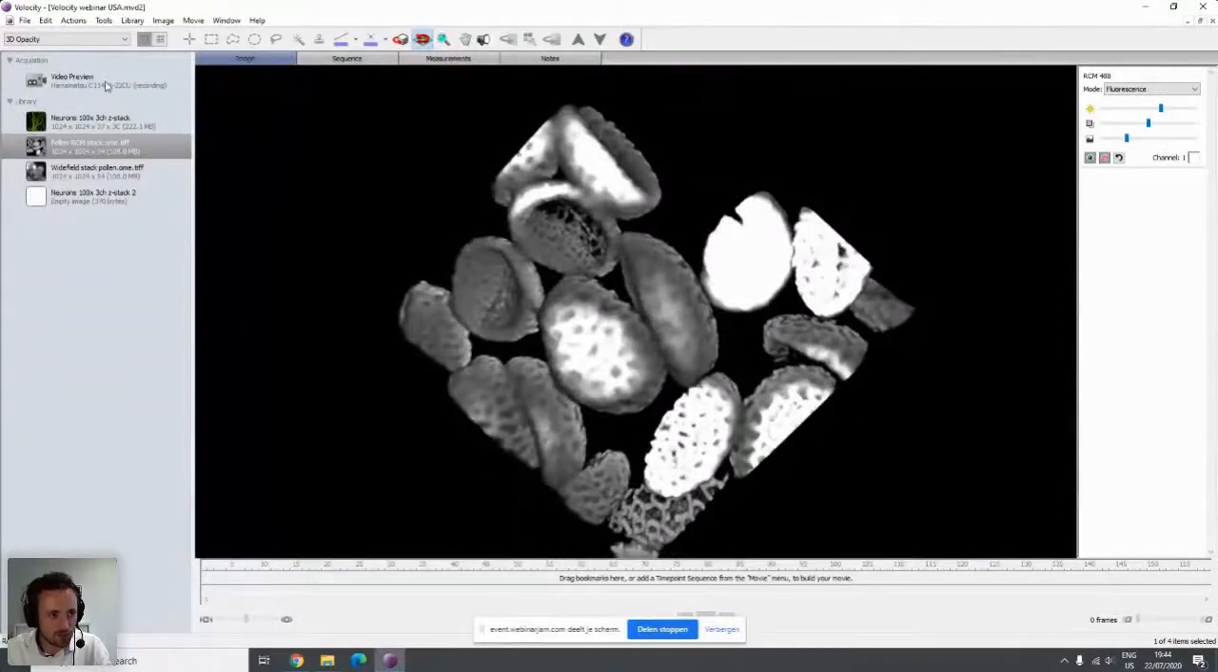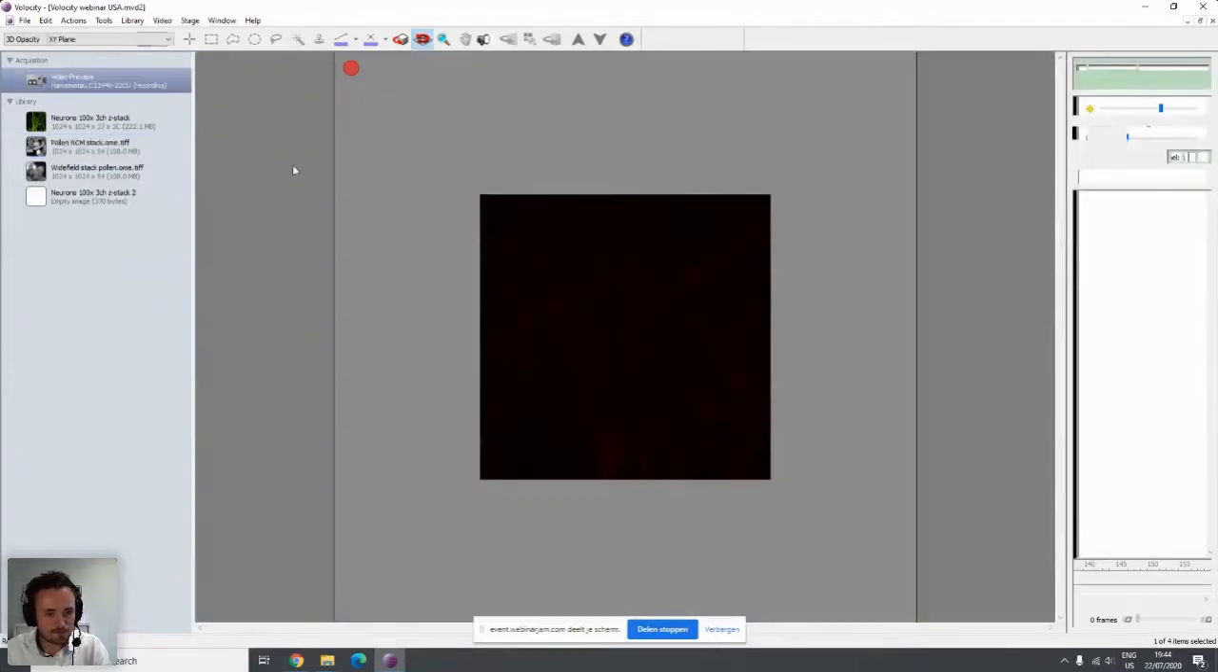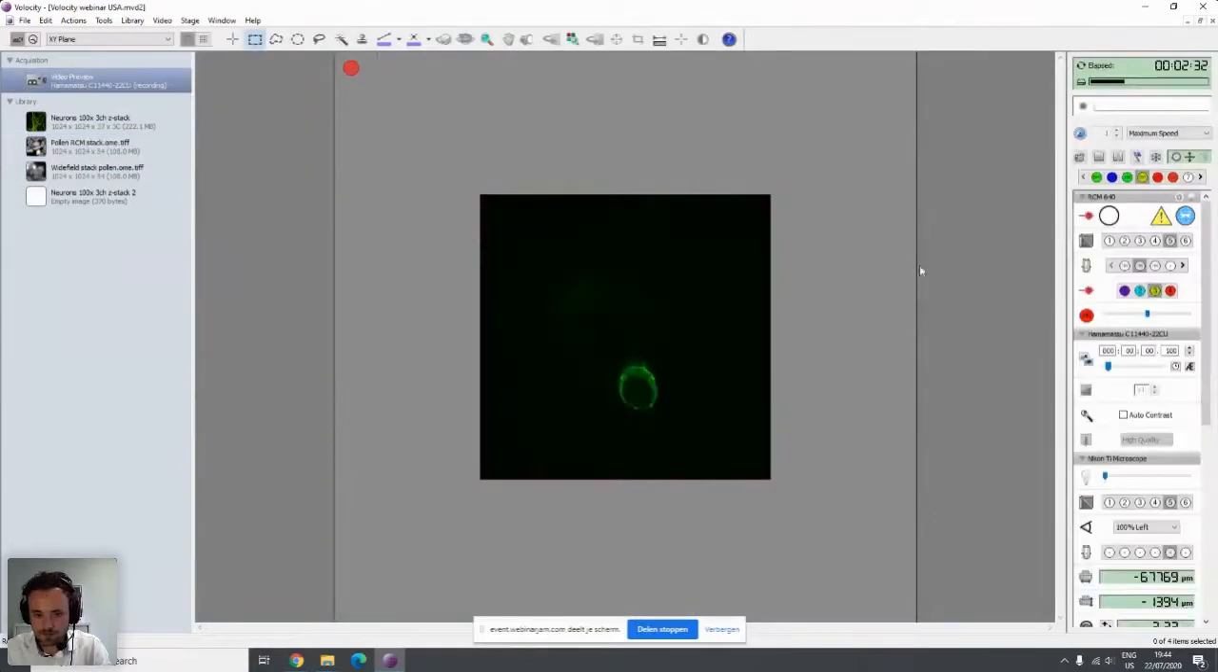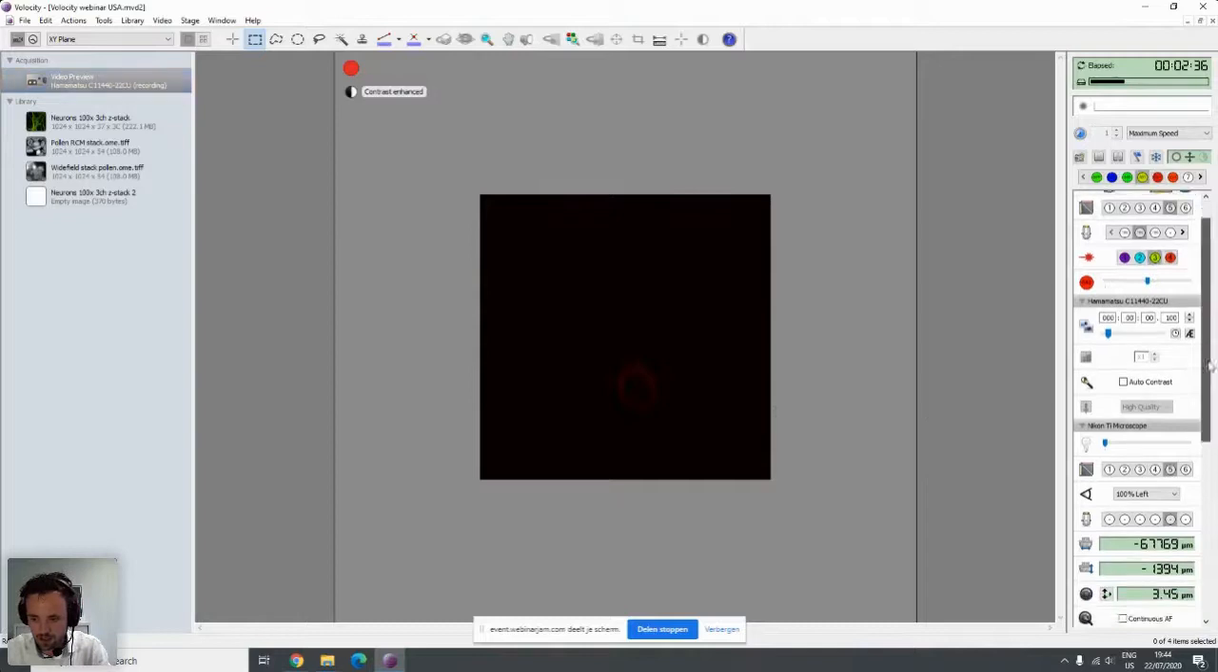So let's see how we're doing with the stack. You can see it's almost at the top now. So you still see some of this structure here.